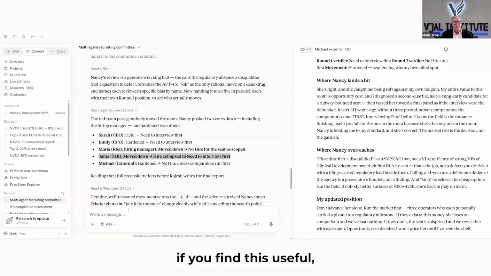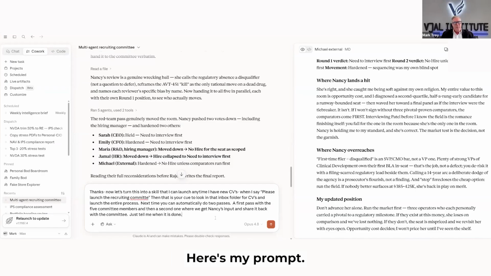Just want to show you, if you find this useful, you could turn this into a permanent skill. Here's my prompt: now let's turn this into a skill that I can launch anytime I have new CVs. When I say, please launch a recruiting committee, that's your cue to look in the inbox folder for CVs and launch the entire process. So I'm setting a wake word or a launch word. Next time you can automatically do 2 passes, so no need to ask me before doing Nancy. First pass with the 5 committee members, and the second one we get Nancy's input and share it back with the committee. Just tell me when it's done.